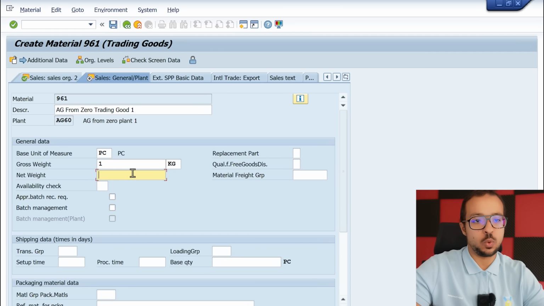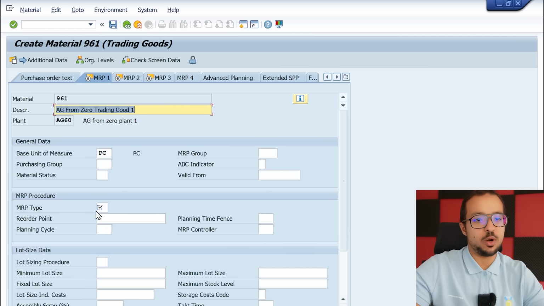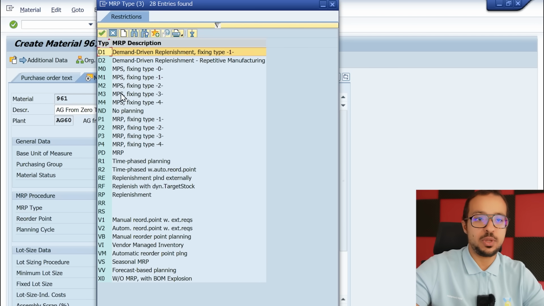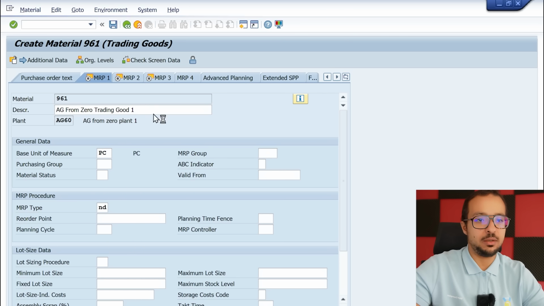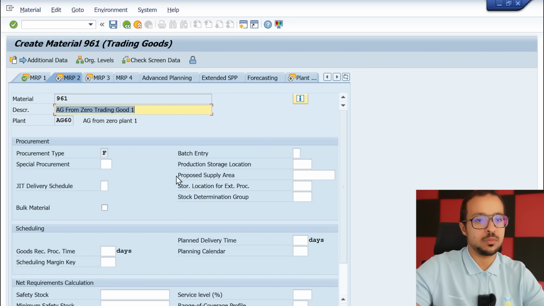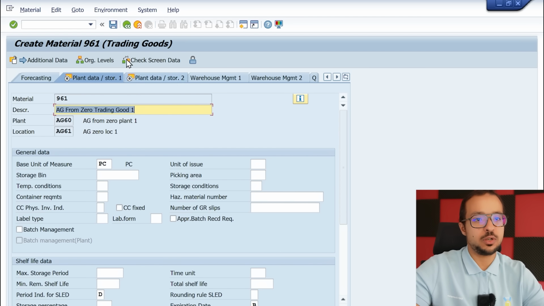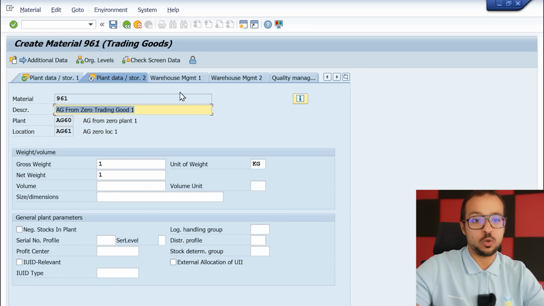So let's say gross weight is 1 kilo, net weight is also 1. We have MRP data, so MRP type is ND, no planning. So this means that we are not going to run any MRP. You can see it here, no planning. Enter. Nothing is mandatory, so we just press enter. Planned storage data 1. If anything is mandatory, we are going to stop. Otherwise, we continue. And then we will see when we are running the process if we get any errors.